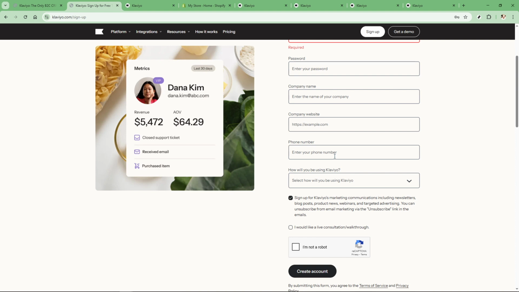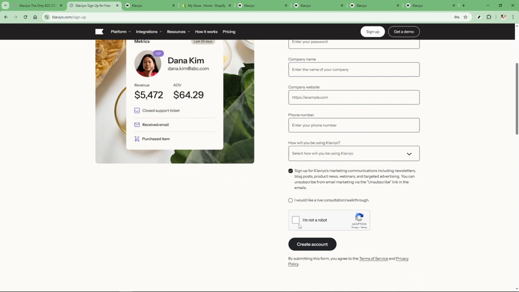Next, you'll encounter a question about how you plan to use Klaviyo. This is where you get to set the tone for your marketing strategy, so answer honestly about your intended use to ensure the platform can offer the most relevant tools and suggestions. After you've completed these entries, you're ready to create your account by clicking on the Create Account button.